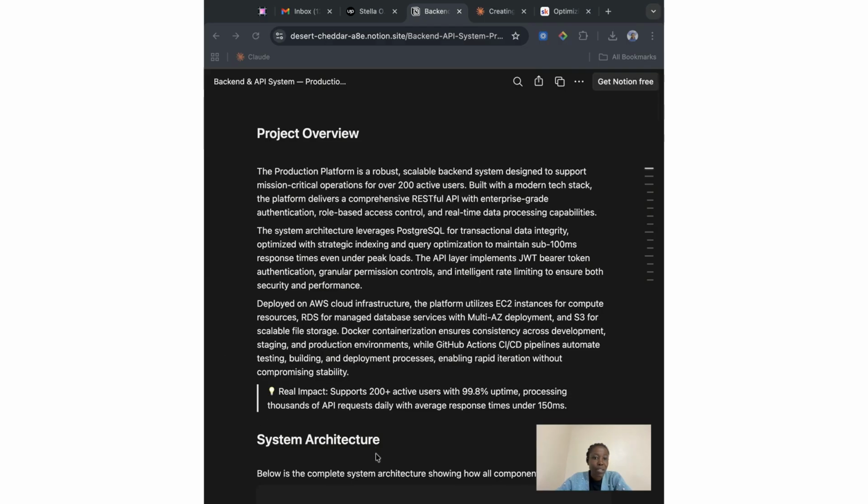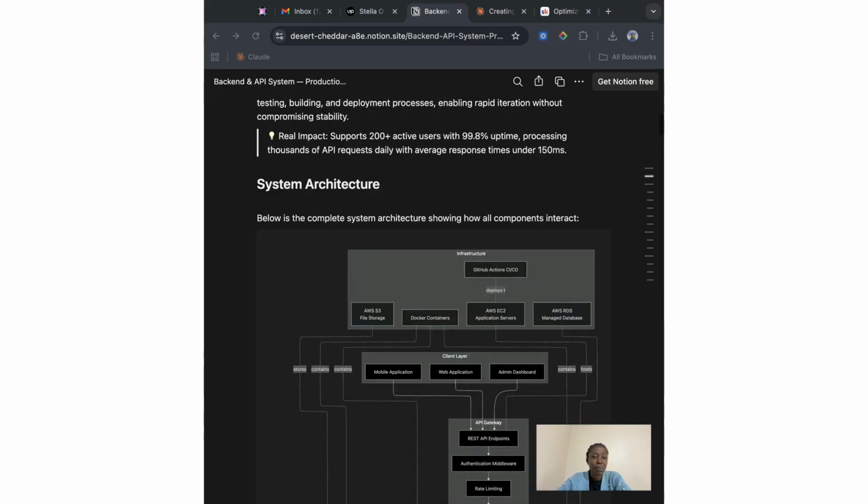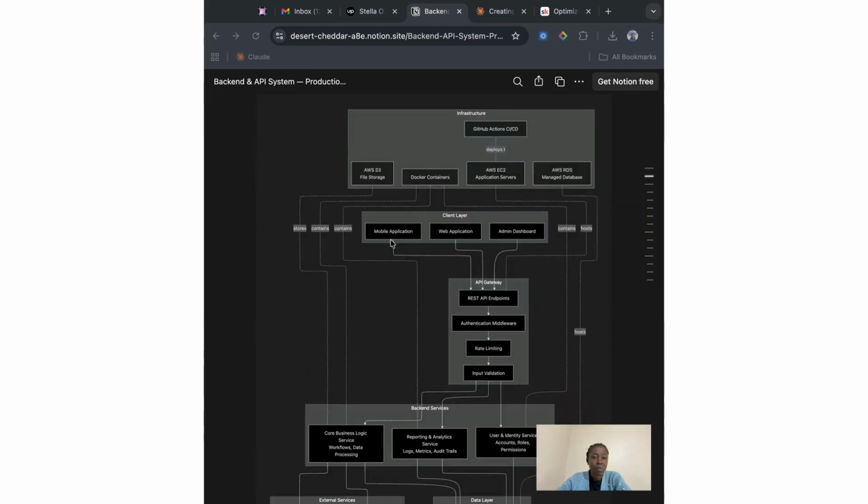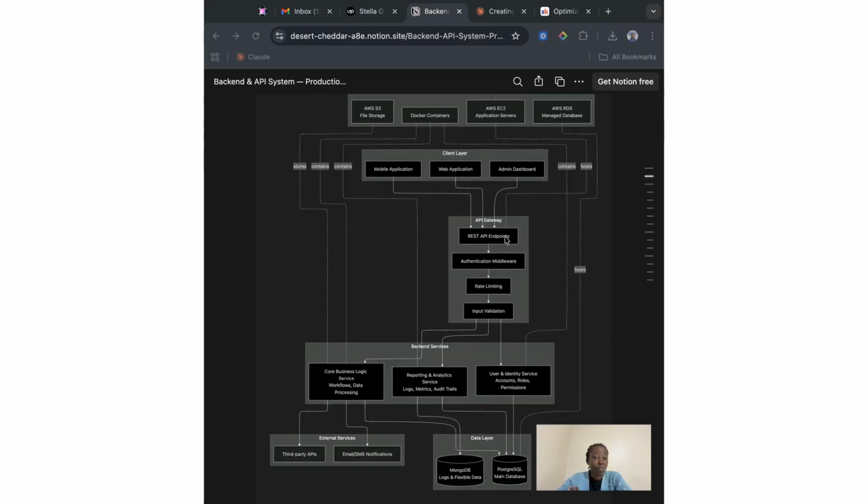So we have a client layer here. We have the mobile application, web, and admin dashboard. So when a client hits the API, the REST API endpoints, there's an authentication using JWT. And also we have rate limiting to ensure that we don't break our system.